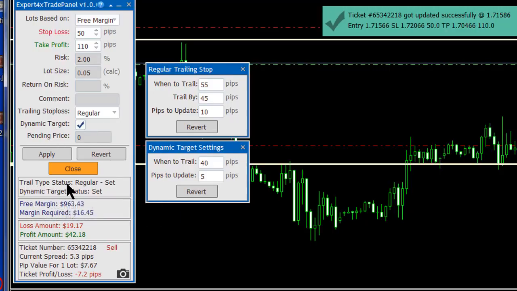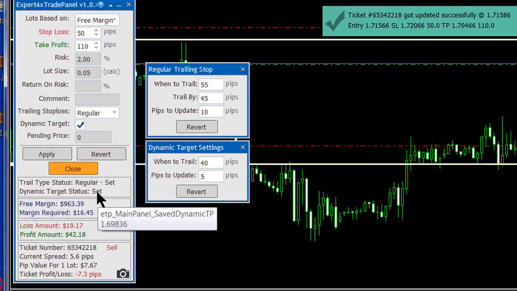It says trailing stop status. It is a regular trailing stop, and it has been set. In other words, it is not active yet. When it activates, when the price goes down and activates the stop, it will activate that. The dynamic target has also been set. It is not active yet. If the transaction goes negative, it will start pulling the target up with it, and that's what a dynamic target does.